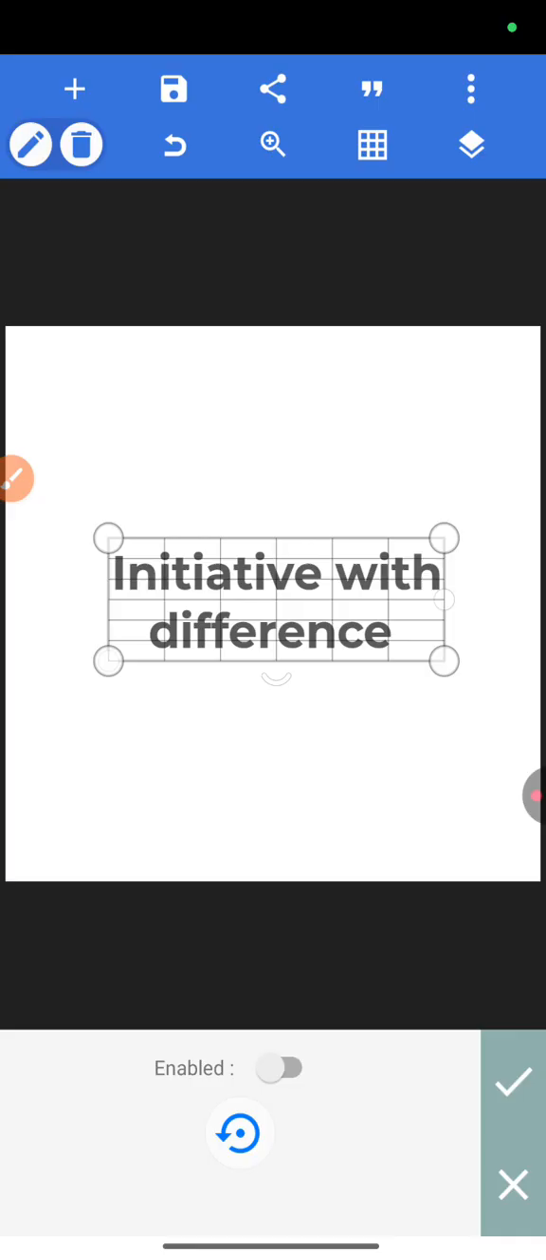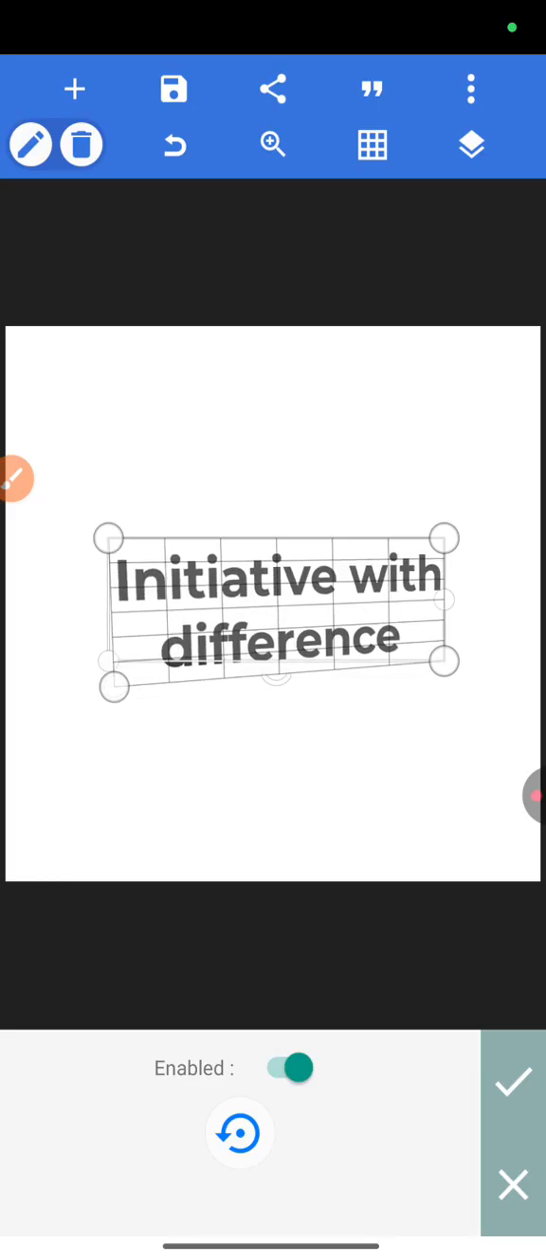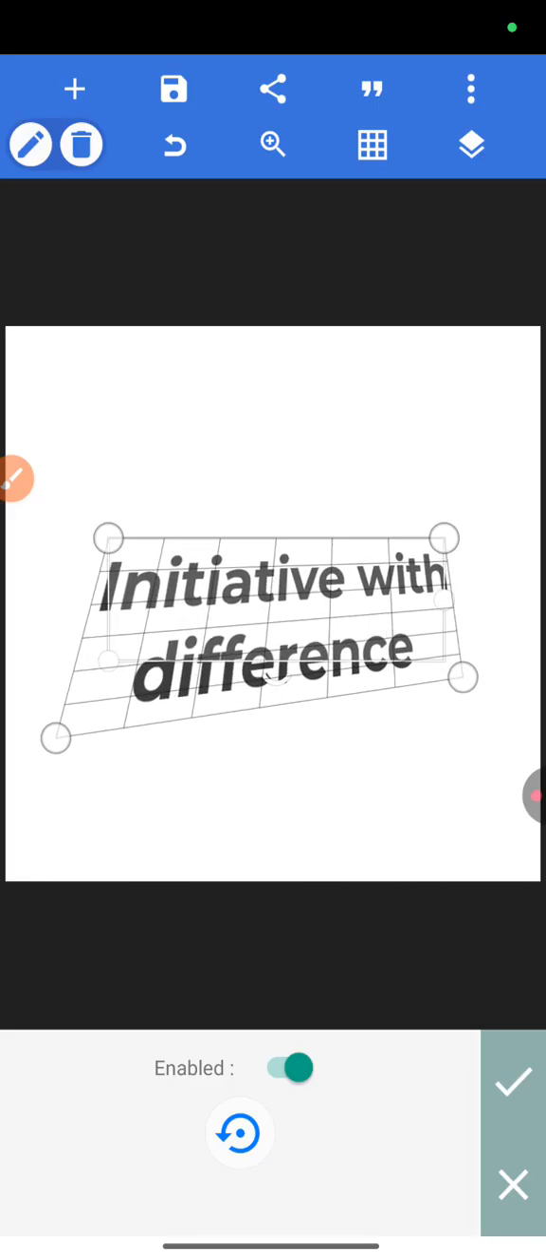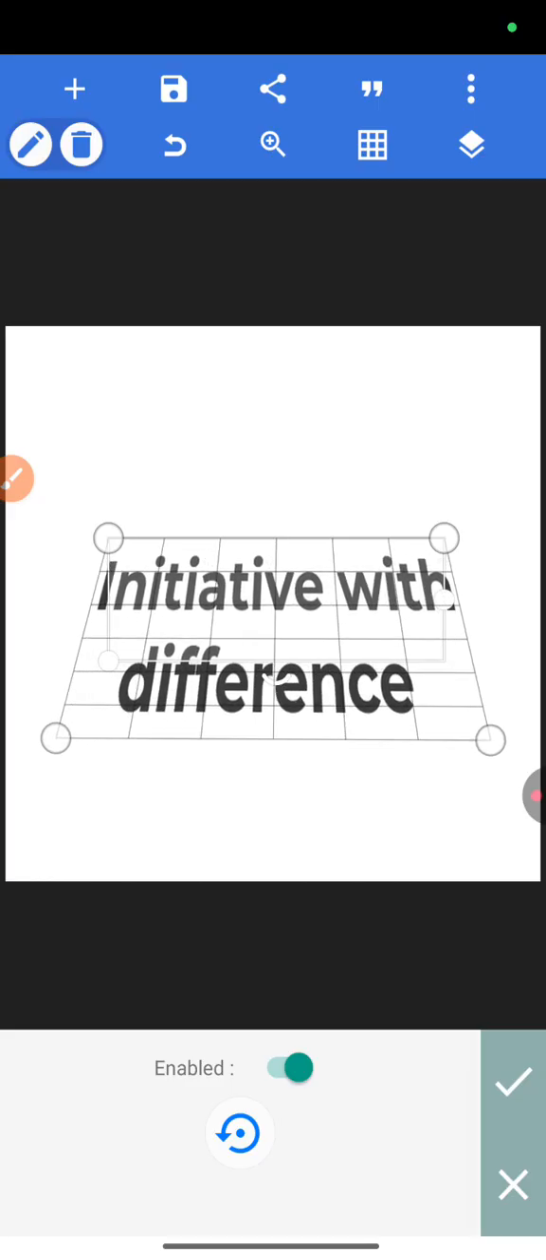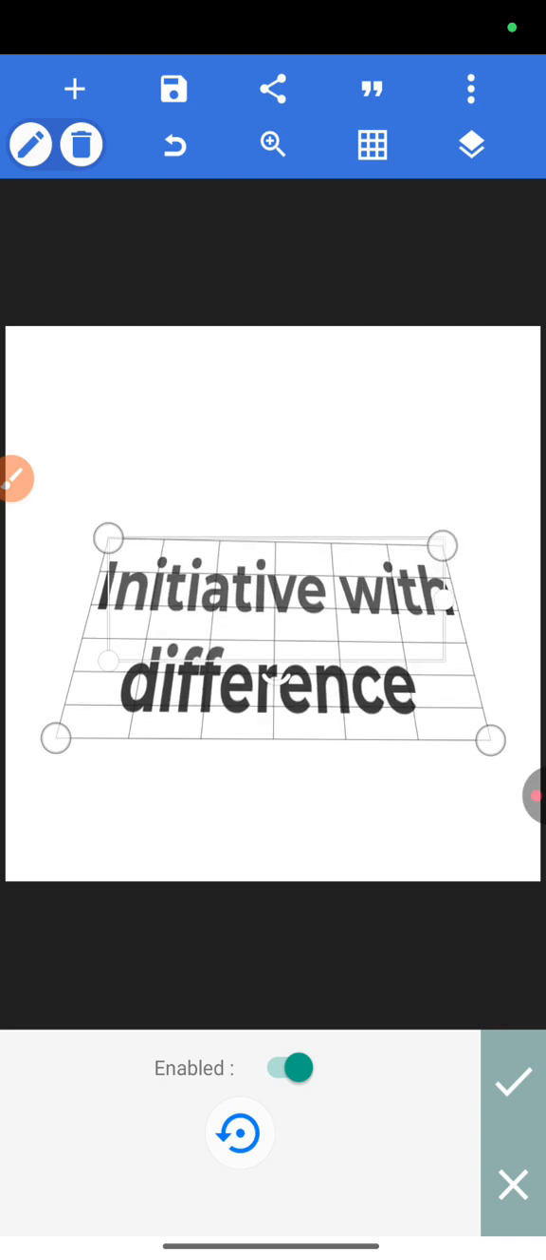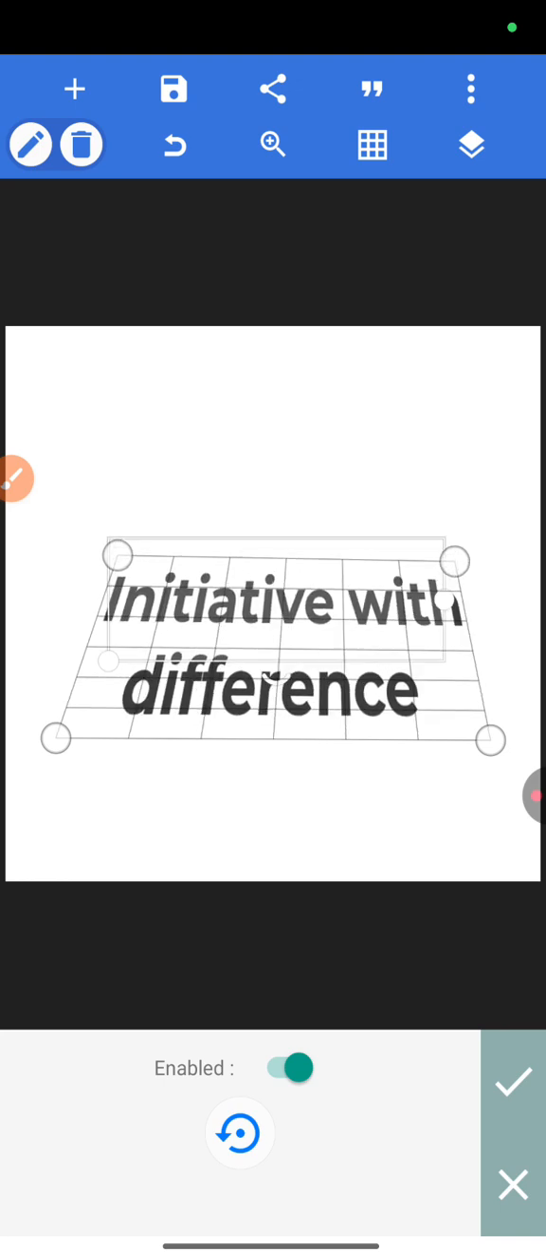There's perspective. Perspective means just like you can make it have a different kind of feel. Let me show you. It's enabled now, so you can make your text more like this. And for you to get the best out of this perspective, you need to be able to use your grid lines.